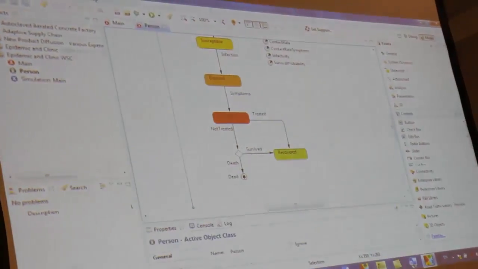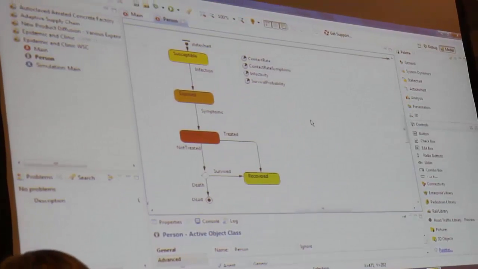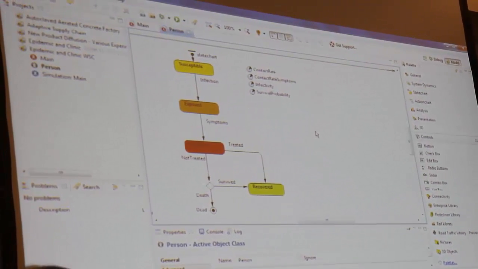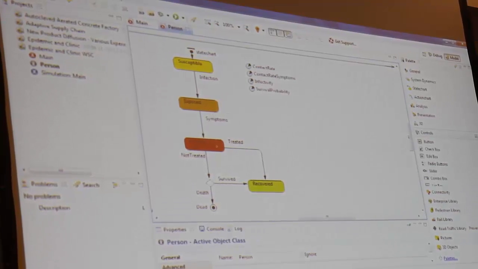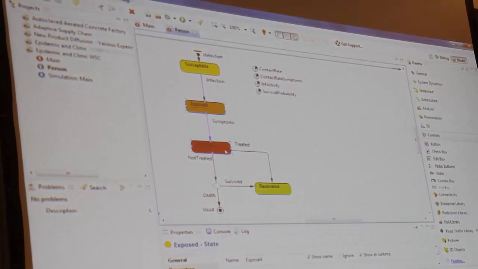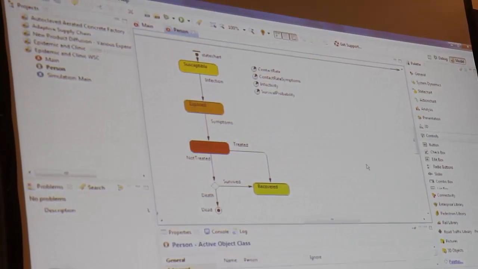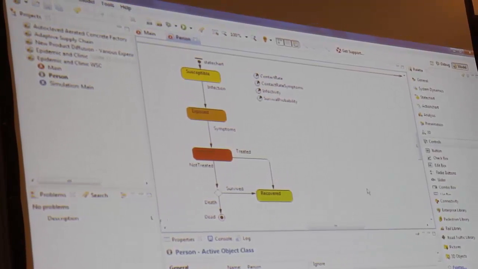So the interesting thing is how people contact each other. They contact each other all the time, but we're only interested in contacts made by people who are infected, so who are in the exposed state and in the infected state, right? So we will just model those kinds of contacts.